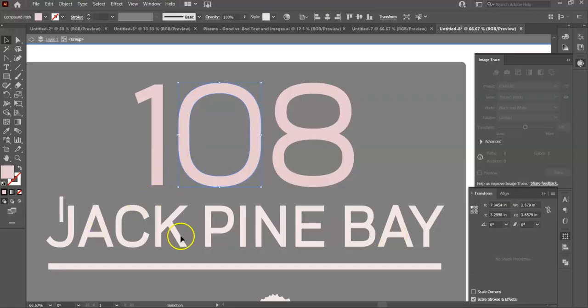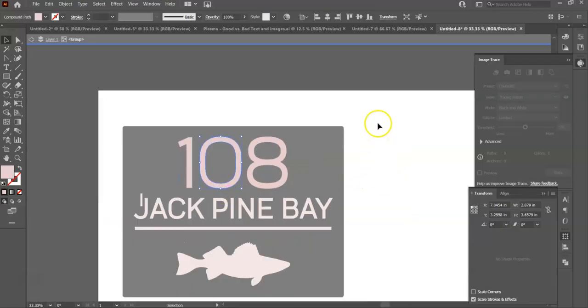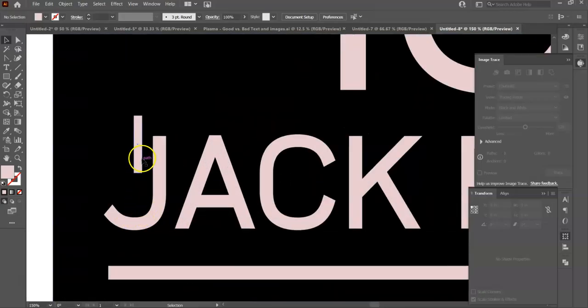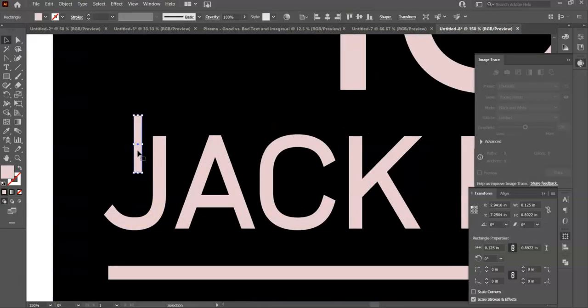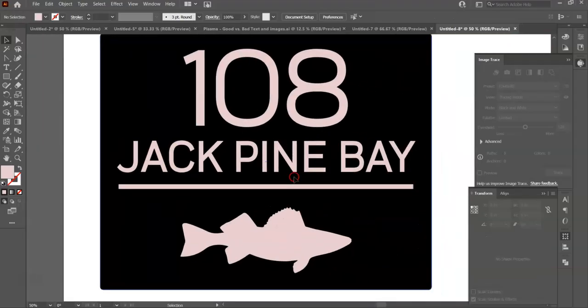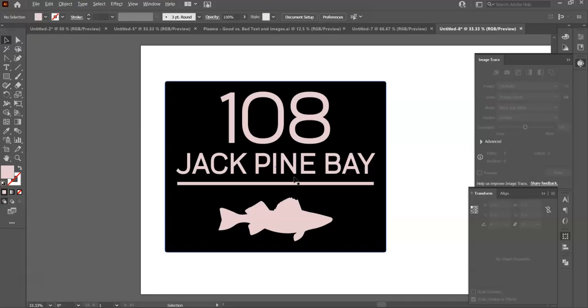Sometimes you need to do this with the letters as well, and it's going to be dependent on the font that you have. So double click off of my design. I'm going to get rid of this test piece over here. And that's all I need to do to be able to cut my sign out.